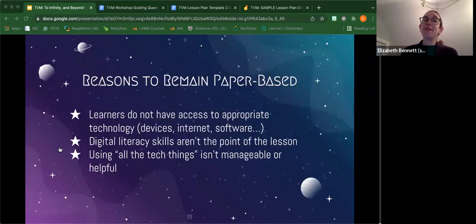However, there are also some really valid reasons to remain paper-based, especially if your learners don't have access to the appropriate technology. They don't have a device that has a keyboard for typing long sentences or long paragraphs. Or maybe they don't have reliable internet access. Maybe they don't have software or apps that they need on their devices. So that's fine. You can do a paper-based lesson.